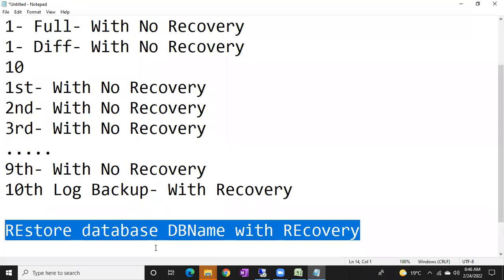Is it clear, guys? Now tell me, any confusion now? If you have further backups, you have to always restore with no recovery. If you use no recovery, the database won't be accessible until the database is recovered completely. If there are no further backups, only one backup is there, try to restore with recovery. Sir, I don't want to remember all these things, sir. Tell me a shortcut. Always restore all the backups with no recovery. Finally, run this query: restore database name with recovery. That's it.